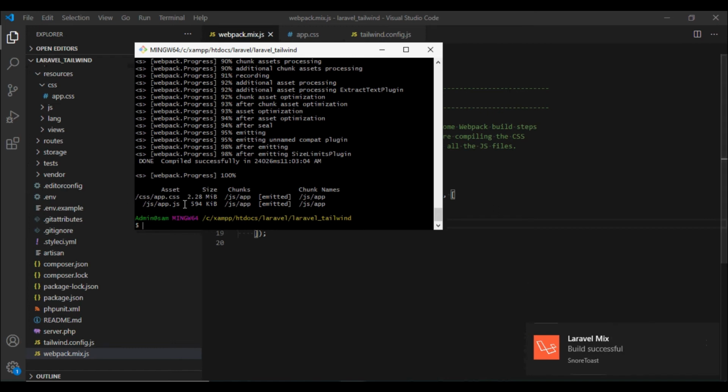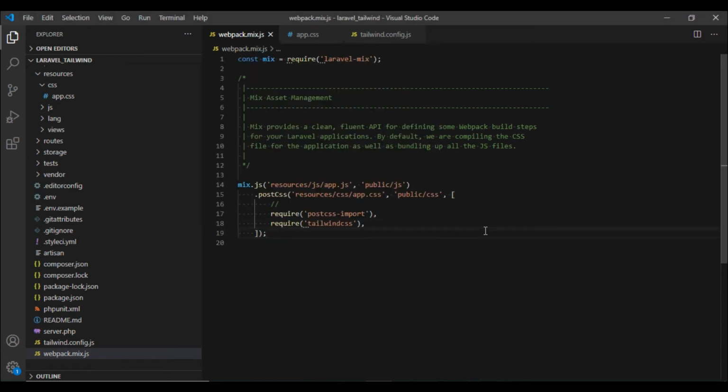It is located in this css app.css file, but we see that it currently has a size of 2.28 MB. Even though Tailwind has been installed successfully, this file size of 2.28 MB is just not sustainable due to the performance issues. So let's see what we can do.